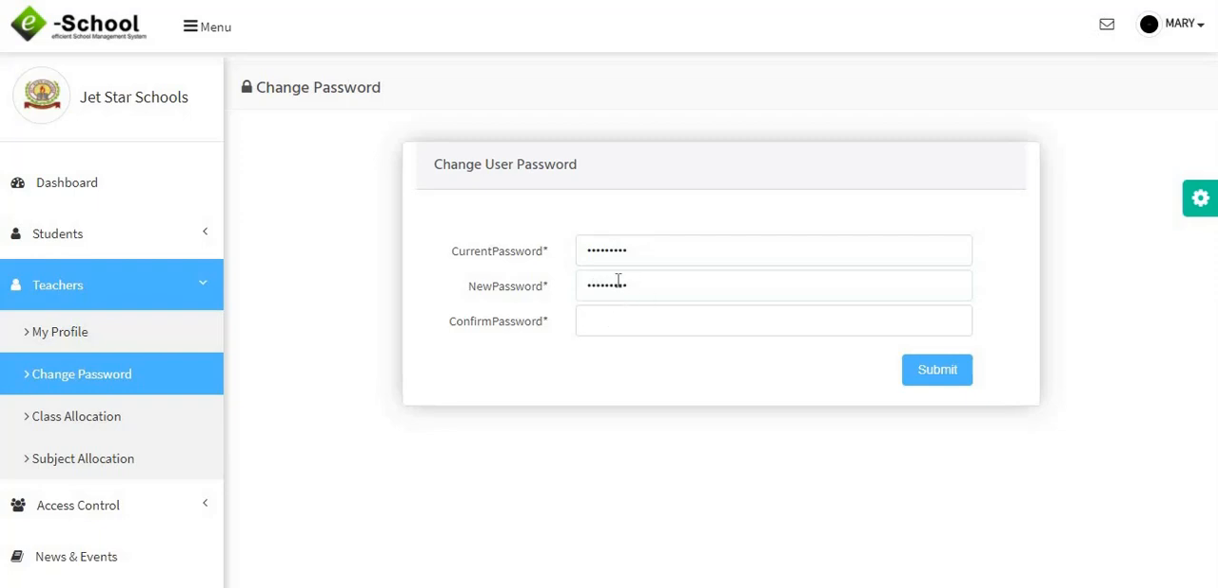Now your new password must be the same thing with your confirmed password, unless the system will reject it. So your new password has to correlate with your confirmed password. And once you are done, you click on submit.